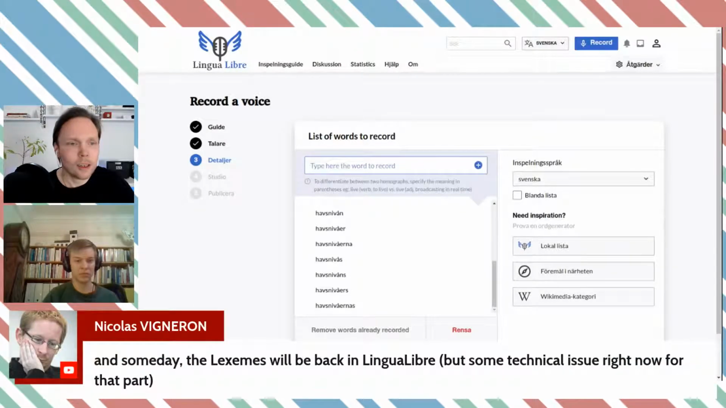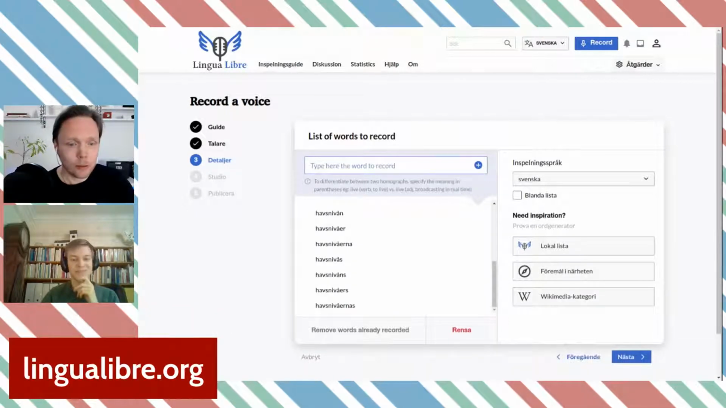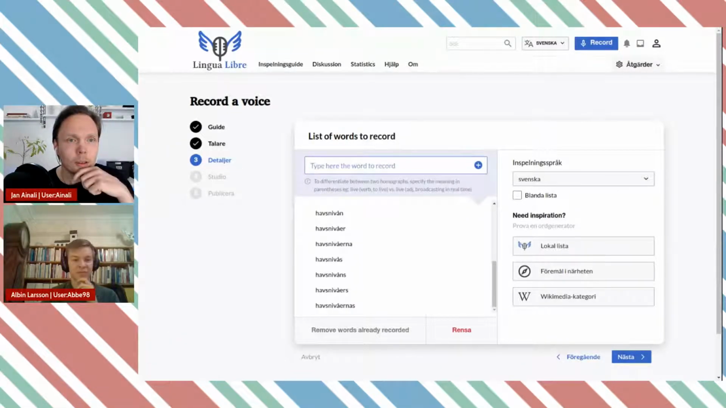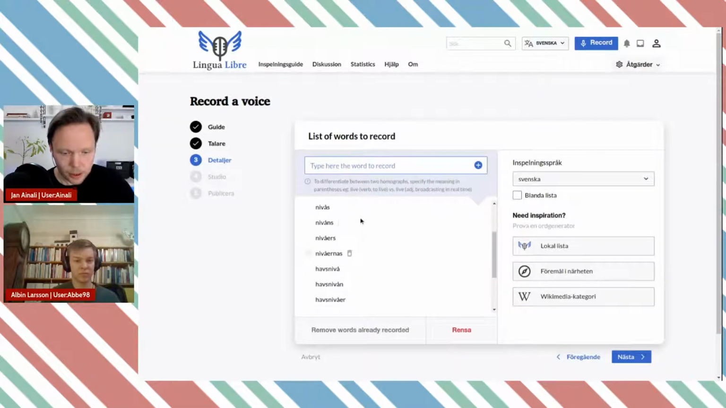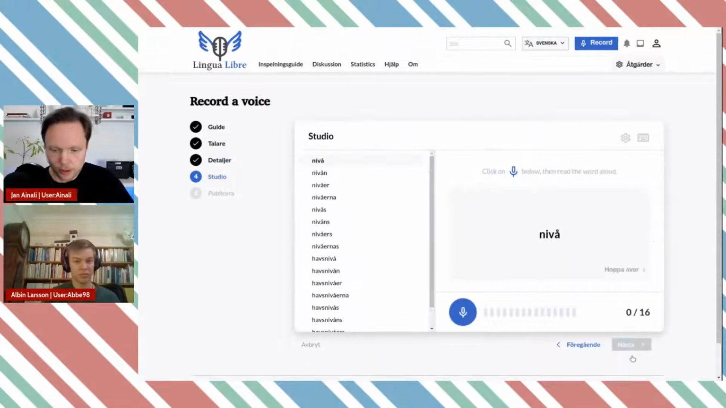Yes, and as Nicholas said, some day the Lexemes will be back. They were for some time, so you could actually import lists with a query, and I think there was some bot that also added them in the proper place. And that would be beautiful. So let's hope that comes back soon. We can remove this one. So now we see we have these 8, and I have these 8. So I actually have 16 words here I want to record. So let's go to next.